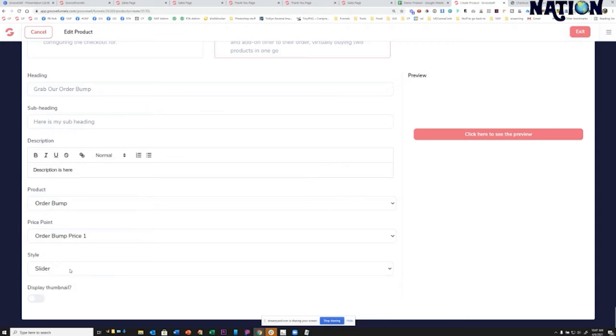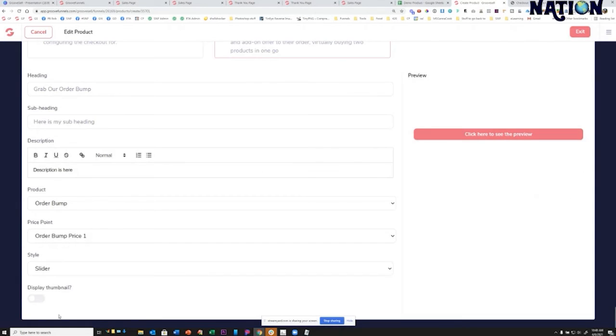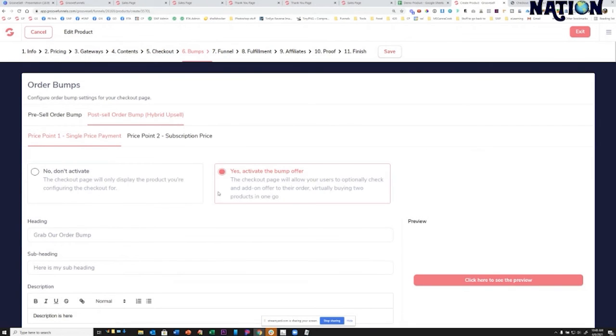Or you can do it as a slider, right? If you do a slider, it will come out on the side and say, hey, do you want to add this to your thing? You can either add it or no. So I'm going to leave this as a light box. And I'm going to save that. All right.